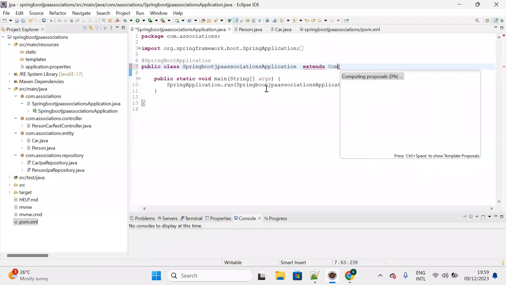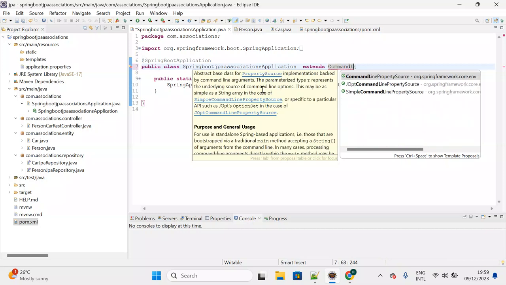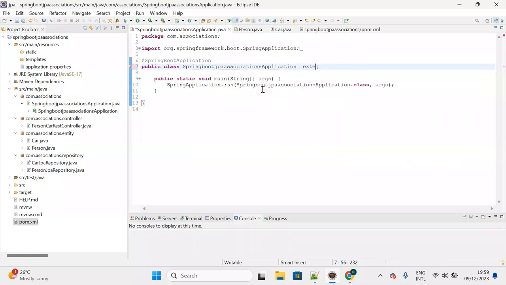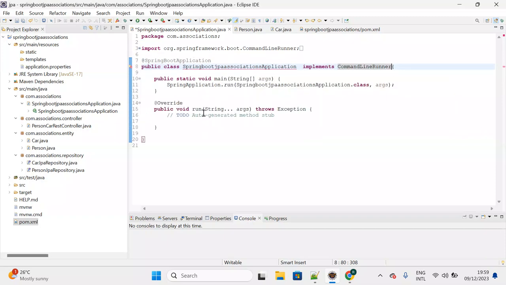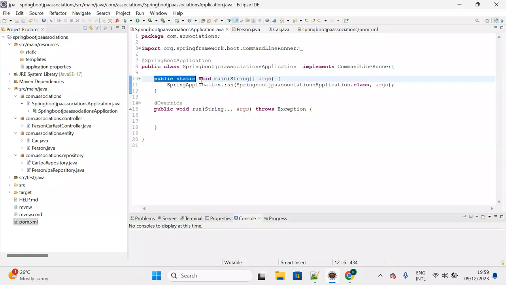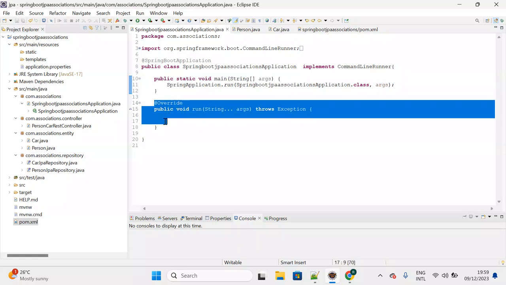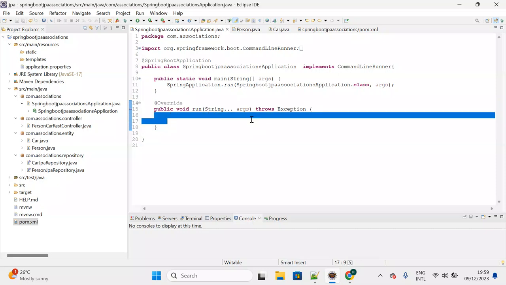So we are going to test with the command line runner. Sorry, it's an interface, right? So let me write implements CommandLineRunner, and it has a run method. Once we start the Spring Boot application, Spring will initialize the application context. After that it will execute the run method. Whatever statements are available in the run method will be executed, right?